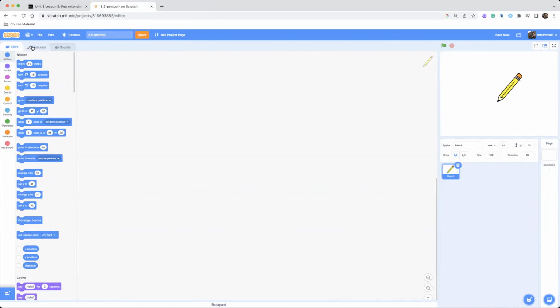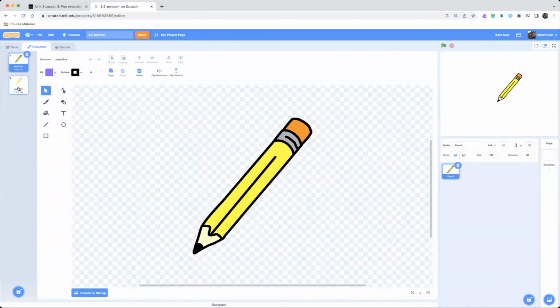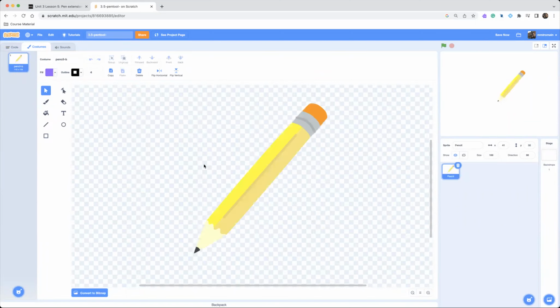I'm also going to go to my costumes, and there are two costumes. I don't want the first one, so I'm going to delete it. I feel like that's easier to work with. I'm also going to change, you can see it's quite light over here, so I'm going to click on this section here and darken it up a little. It doesn't really make a big difference. It just makes it easier to see against the white background.